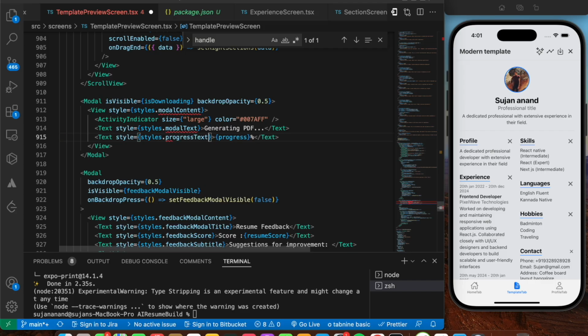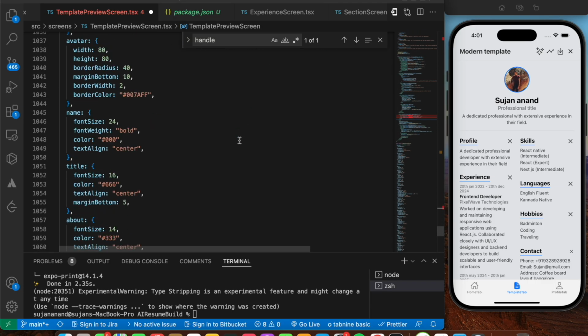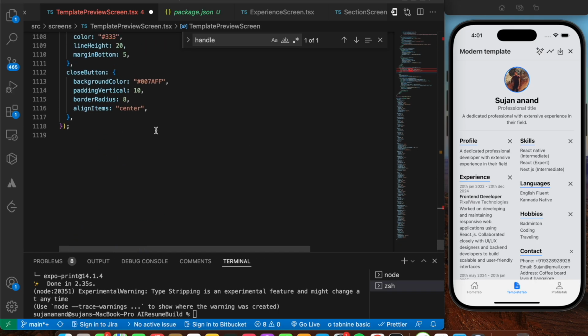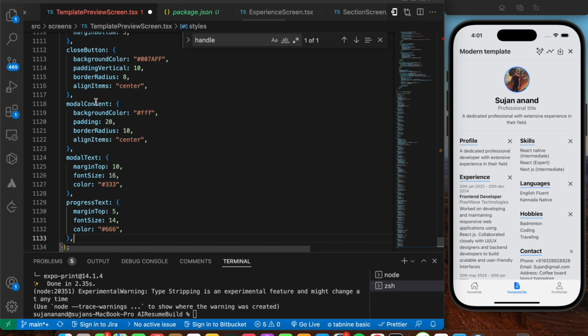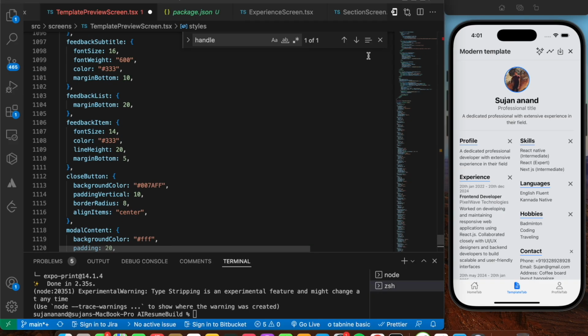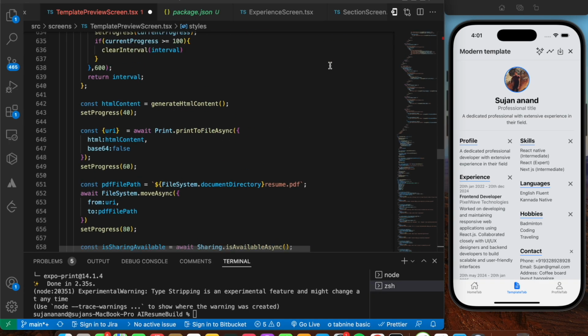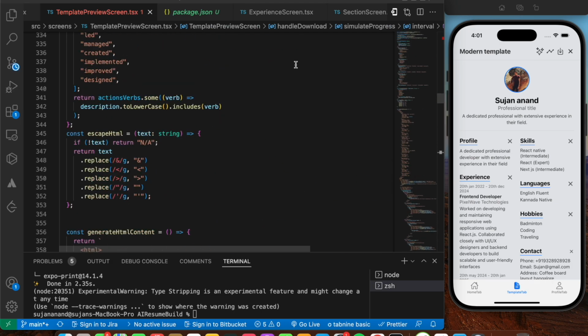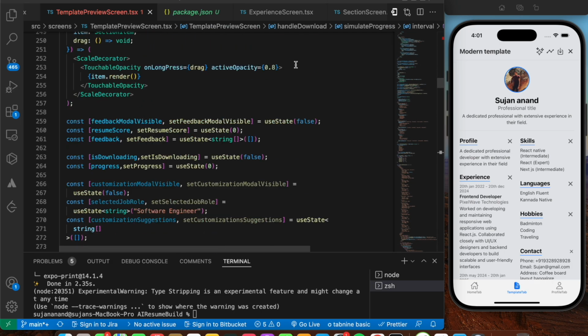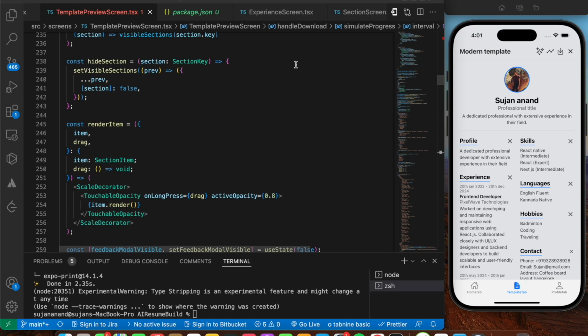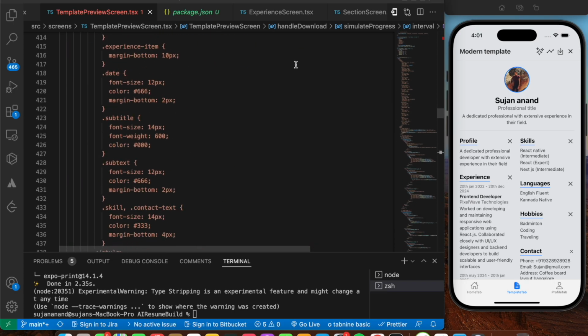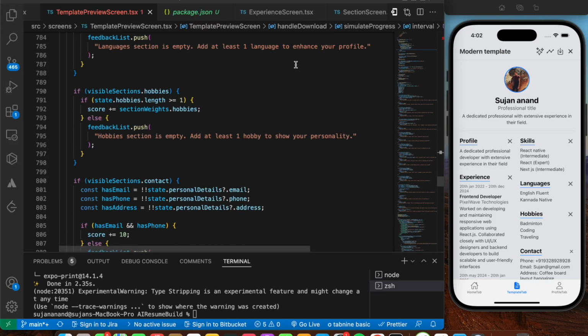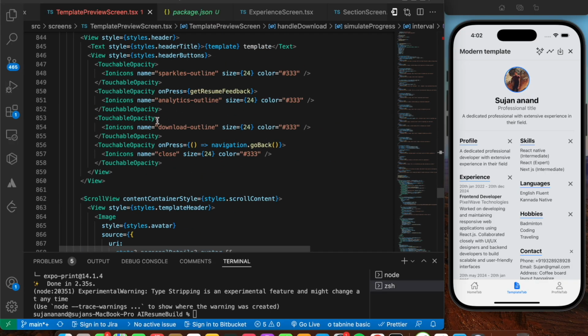So progress text. So let me just add in the styles for all of these three things that we just initialized: modal content, modal text, as well as progress text. I hope everything is set up. Let's try to save the file. Let's give an onPress onto the icon that we have, that is basically handleDownload, right? So let's scroll on a bit, and to this one I'm going to say onPress handleDownload. Let's try to save the file.